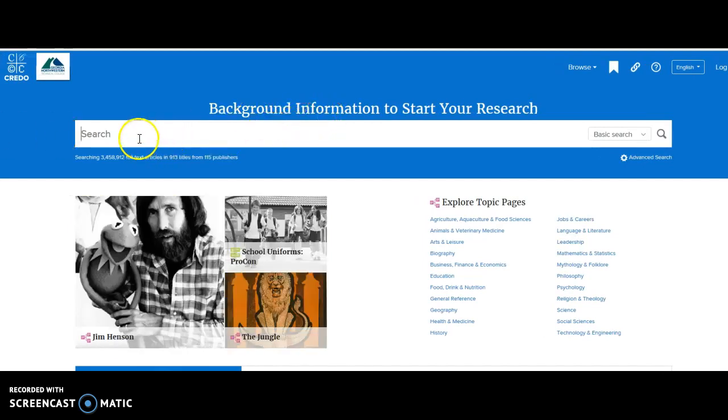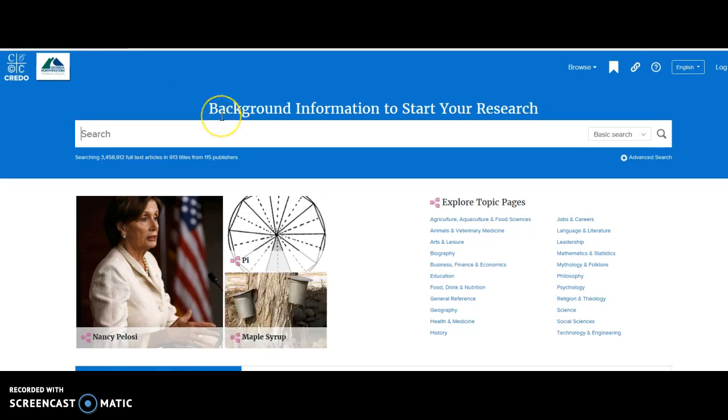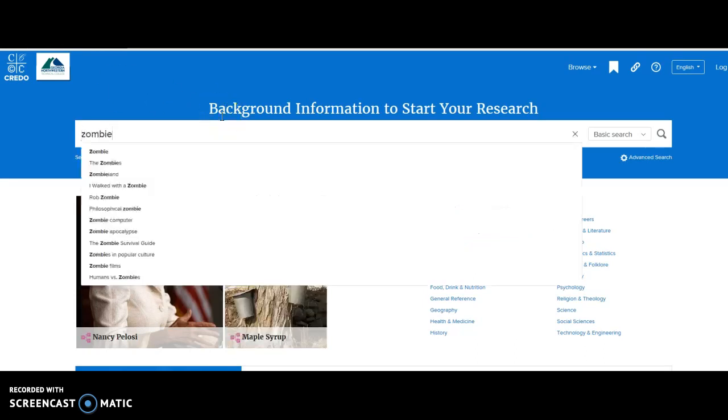So what we're going to do is put our search term in here. Now, I'm not going to use a different search term. I'm just going to stick with zombies, although once again, that's a topic that's off limits for you because once again, it's our example. But I want to show you how to go about finding and researching information.